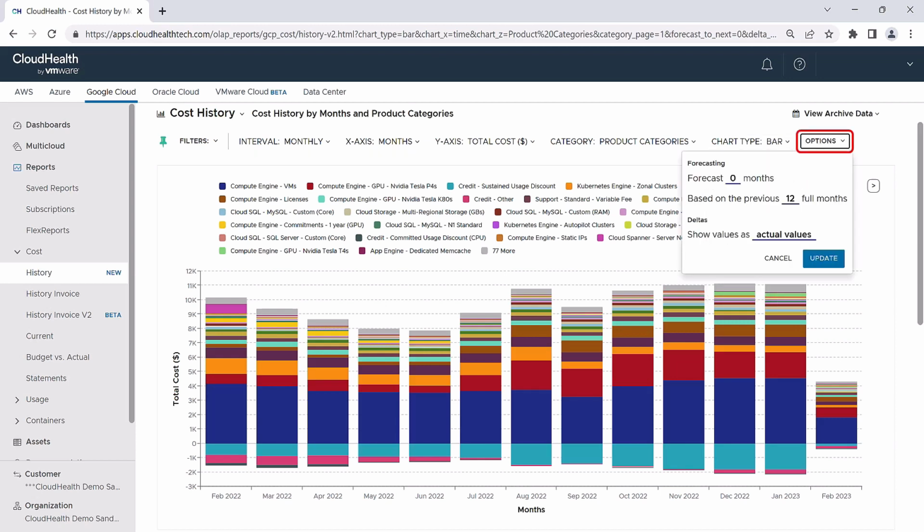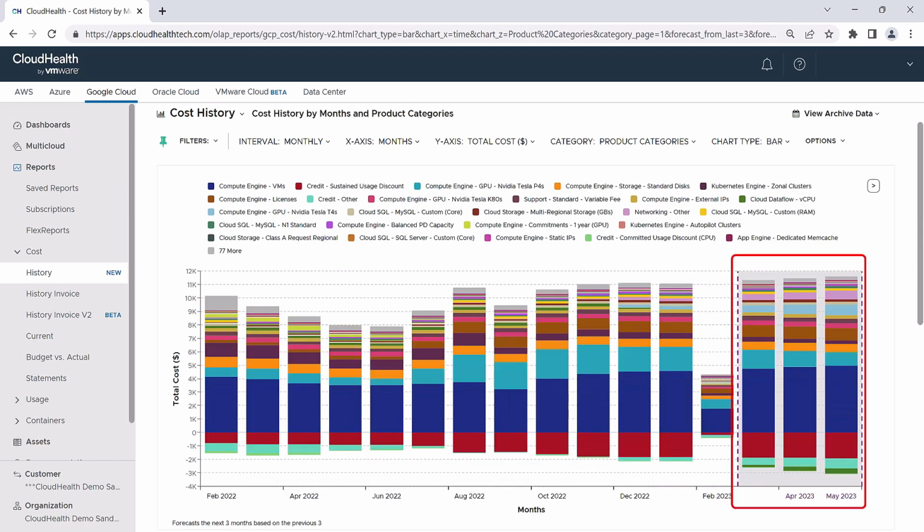You can project out costs by using the forecasting tool. Under the Options dropdown, you can forecast out by a number of months. And you can select how to estimate this data by looking at, say, the last 3 months, 6 months, or the last year of your Google Cloud costs. So if I wanted to project out my costs for, say, the next 3 months, and base it on the past 3 months, I could do so by setting the values here. It is also important to note that the forecasting options will be different based on how you have set your time interval.